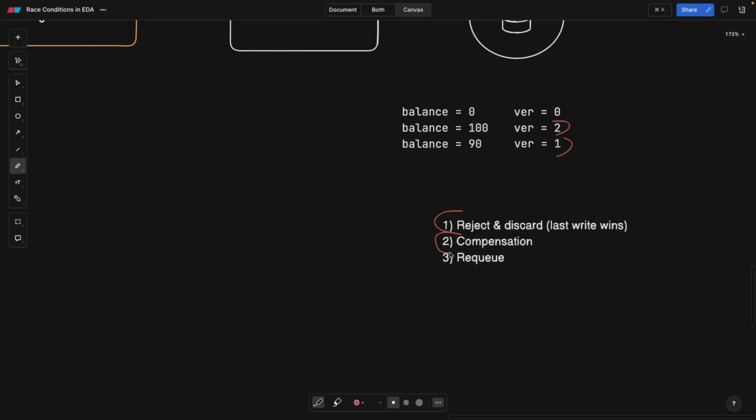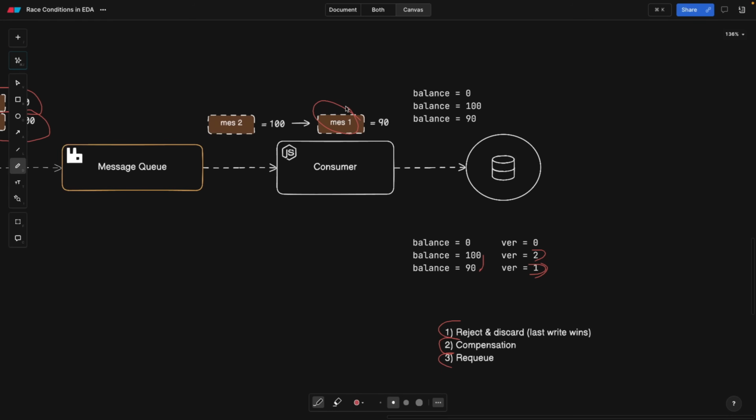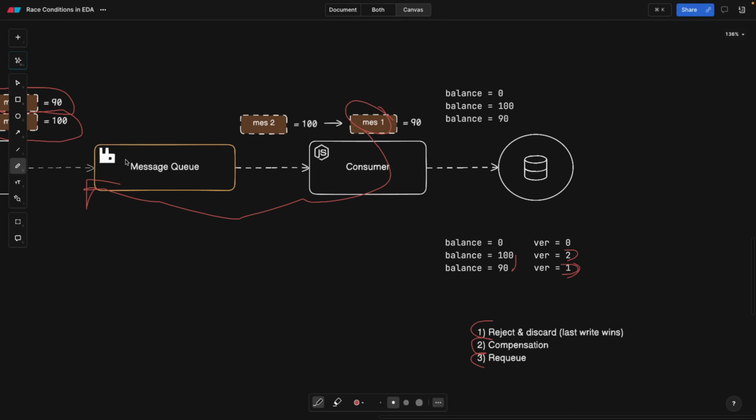Or you can compensate, meaning you can calculate the difference between 90 and 100. And if you think that this difference, or this delta, is reasonable, then you can calculate it on the fly as soon as version 1, the old message, arrives. Or you simply can requeue this, meaning you take this message 1 that arrived later, you send it back to the publisher or to the message queue at the end, and at some point it comes to the front again and is sent to the consumer again, and then the consumer can process it.